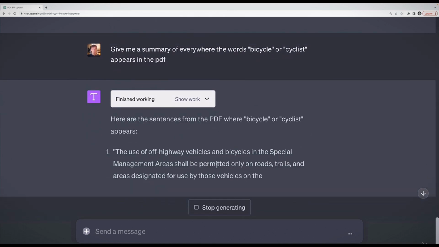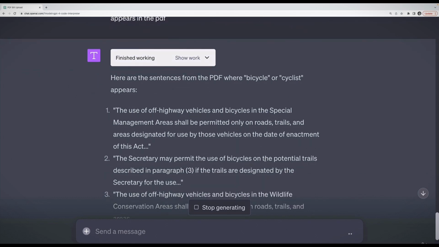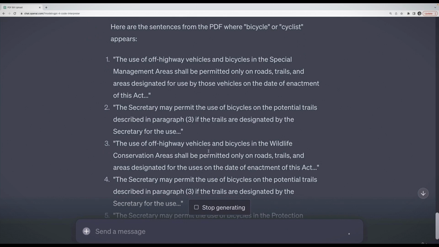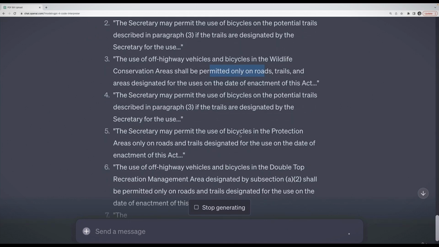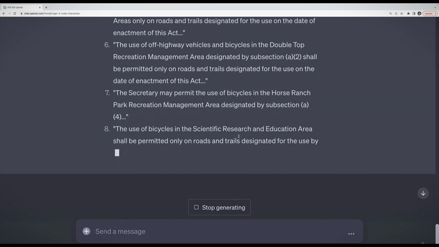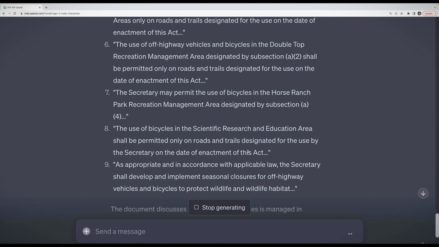Okay, good. The use of off-highway vehicles and bicycles shall be permitted only on roads, trails, blah, blah, blah. The Secretary may permit the use of bicycles. The use of off-highway vehicles and bicycles shall be permitted only on roads. So it's working. Anytime it finds bicycles, I don't know if there's any cyclists mentioned in here or not, but it's going through the entire PDF and finding information.